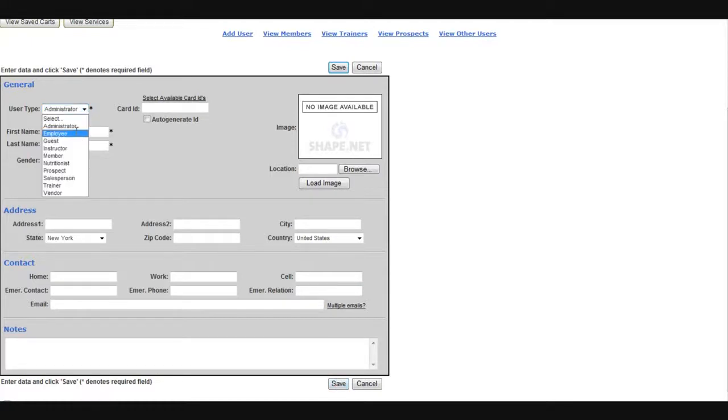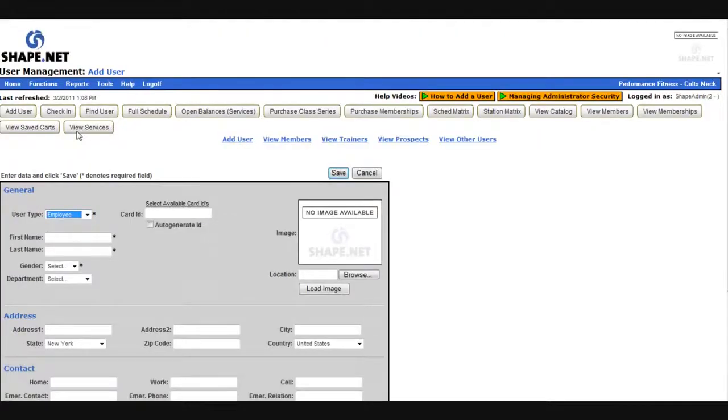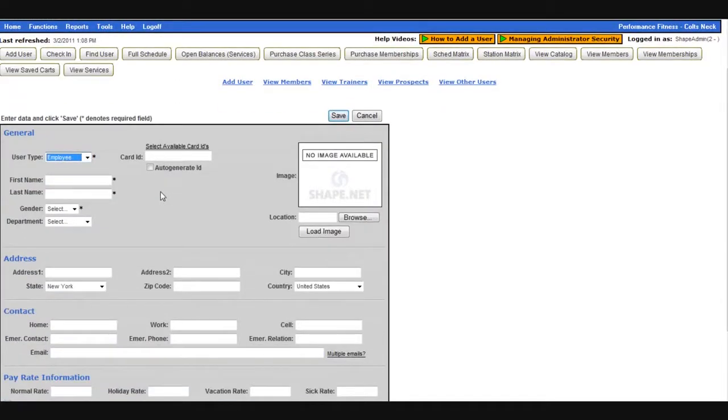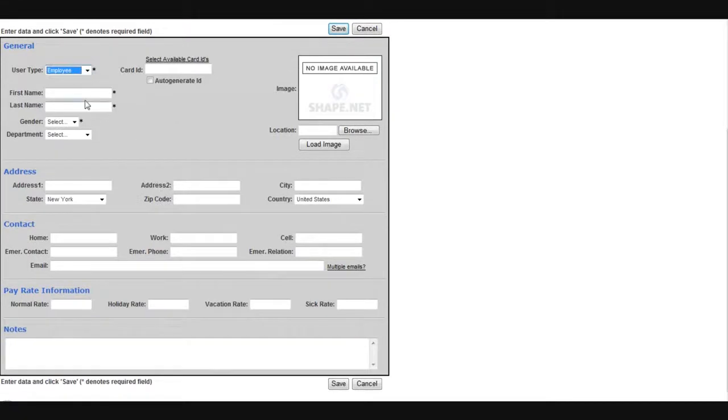Now, adding an employee into the system is very similar to an administrator. It's just a little bit more detailed, as it shows your pay rate information. So you can put in the same first and last name with their gender. If you wanted to select a department, you can add departments in here. Once again, you've got an area to put in their contact information and their address, as well as emails.